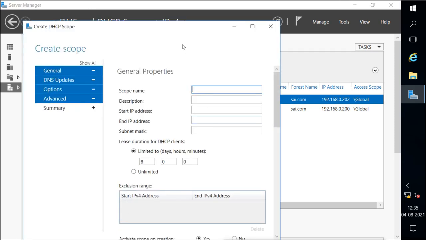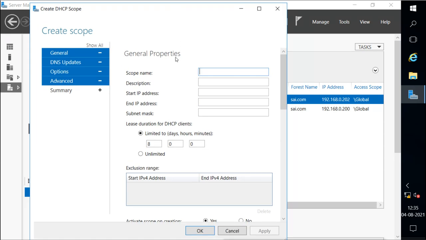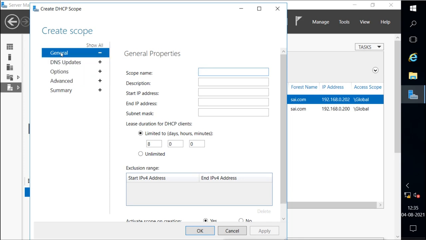and it opens this wizard here. Now here first you have to mention the name. You can go one by one, like for the general option first, I want to mention the scope name. This is SAI2. We can add the description also, like this is created from IPAM server.